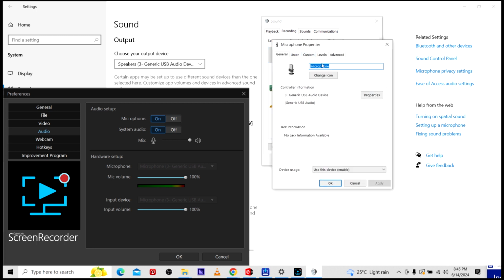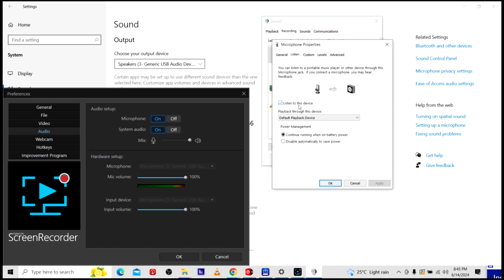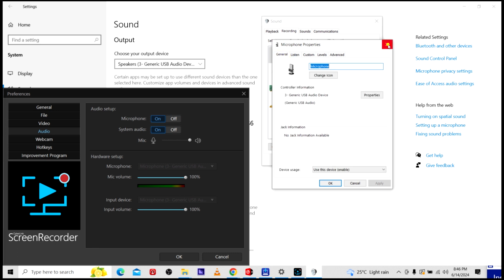So when I double click, you realize I have listen. Now this means if I want to listen to my microphone that is connected to the laptop, then I'll have to activate this so I can hear myself through the microphone. If I don't, it means I'll only talk, but I can't hear myself to the headphone that is connected to the output. Alright, so I need to activate it. Alright, so let's go back.